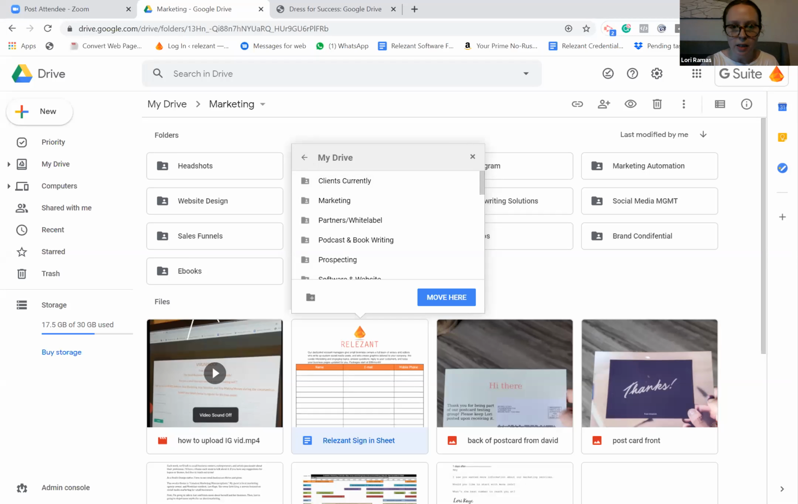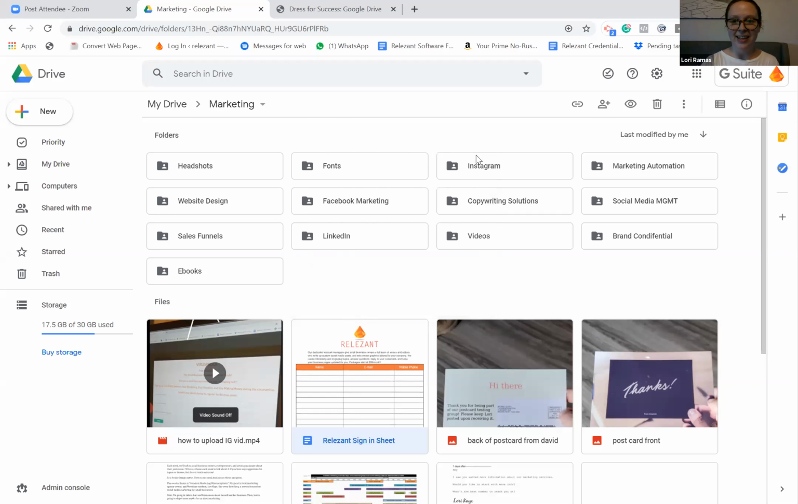Let's see if that makes sense. Awesome. Okay, any other questions? You're all on mute. You have to unmute yourself or use the chat, just as an FYI in case you're talking.